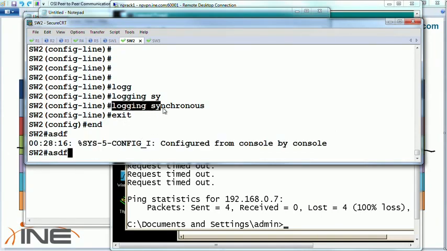So a lot of times people put this under line con 0, is logging synchronous. Is there a disadvantage to doing that? Not really. Just if there's tons of log messages, between each one, it'll return the line over and over.